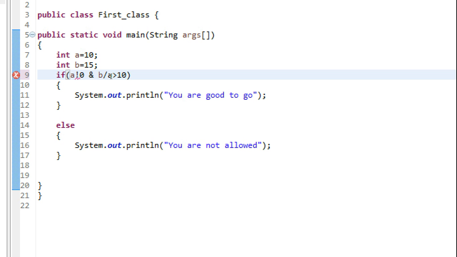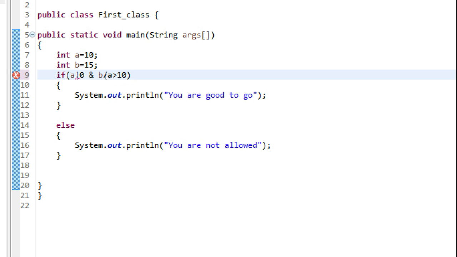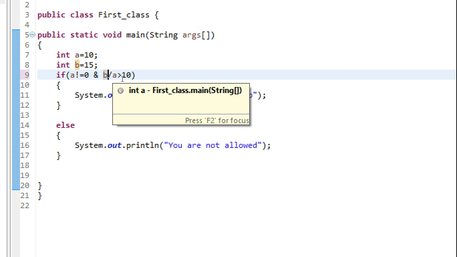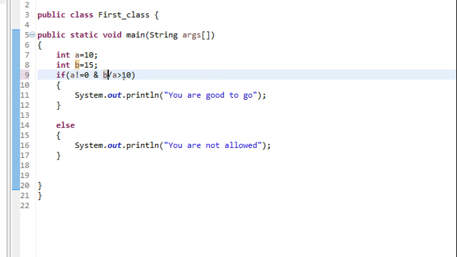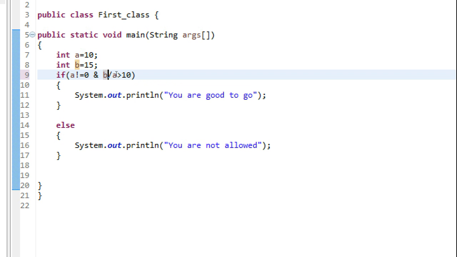Now if I use a single operator here and in any case my A turns out to be 0, then also this condition would run, and if this condition runs, then you would see that B divided by 0 would give me an exception. We will talk about exception handling in later tutorials, but bear with me when I say that it is not good if you divide something by 0. It is not determined, so the program gives an exception at runtime. So that is why we don't use a single AND operator.